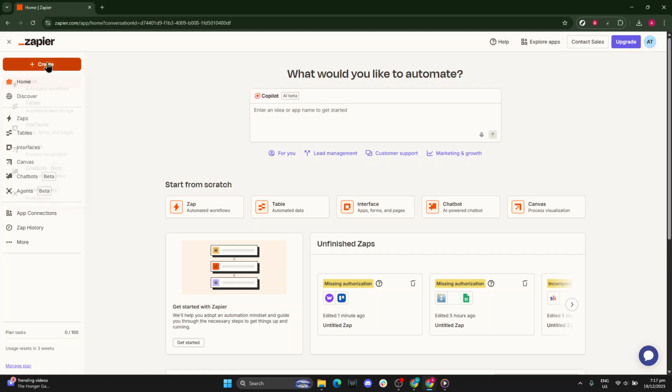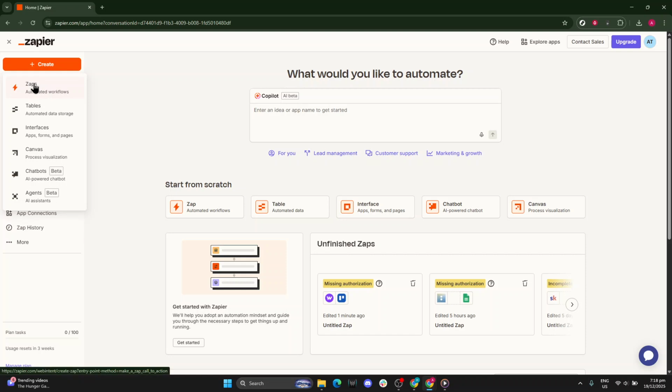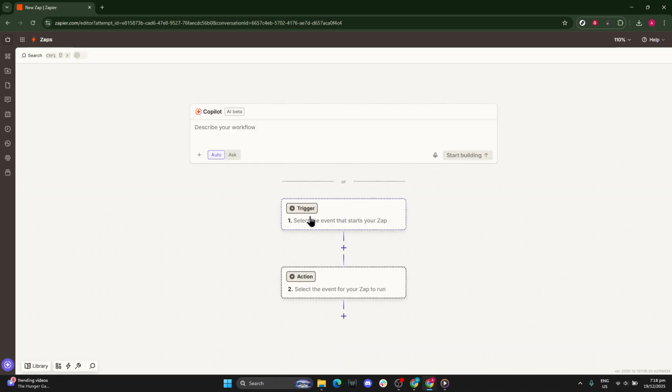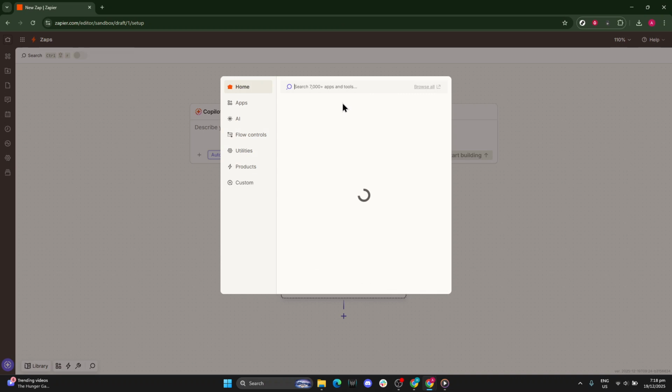First, open Zapier and start fresh by clicking Create. This opens the workflow builder where all automations begin. From there, select Zap to start a new automation. You'll see a simple two-step layout, a trigger on the left and an action on the right. Let's set up the trigger.